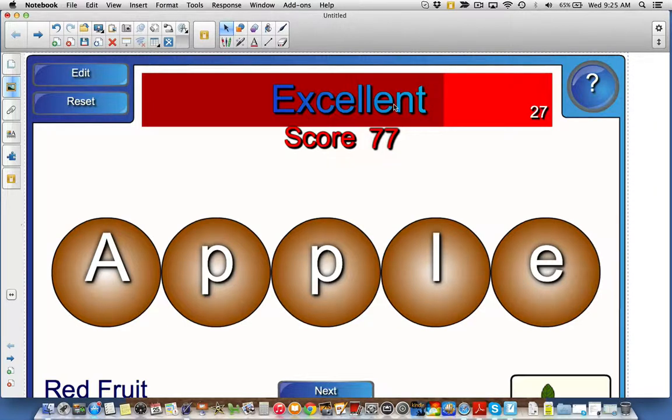Again, selecting anagram from the lesson activity toolkit, dragging it into your screen, and simply editing it based on what you need. That is a quick look at anagram. Now we're going to move on to category sort image.